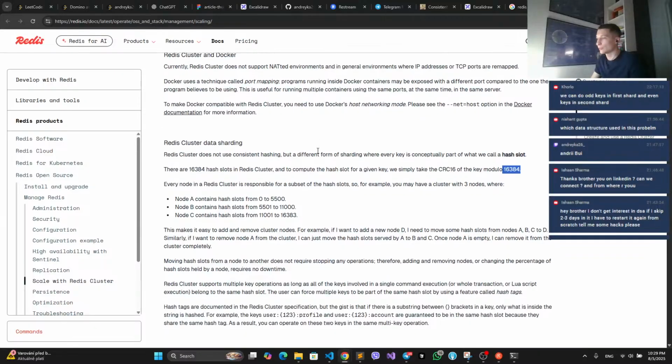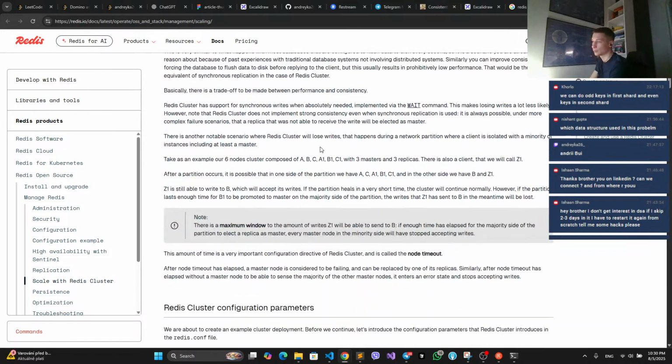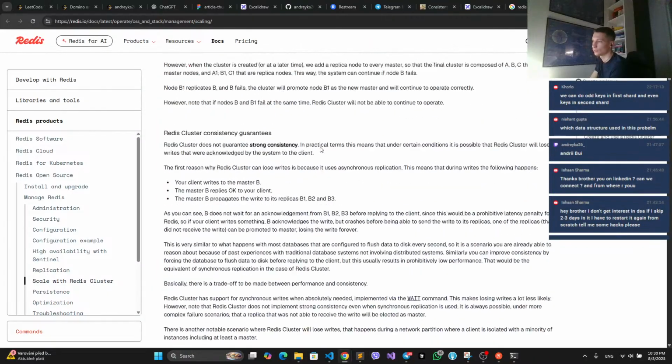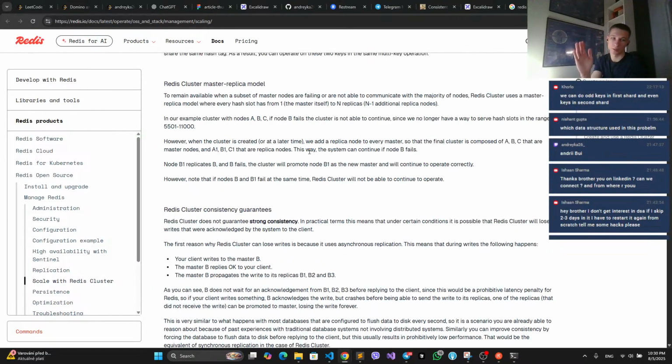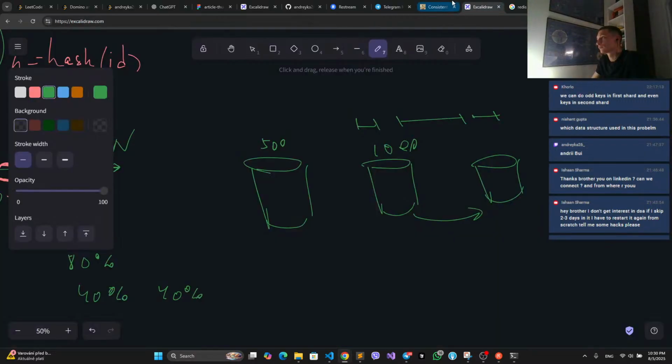This is how Redis operates, and it kind of solves this problem more accurately because you can more evenly split the data. You don't have to split it in half, right? You can kind of control how much data you are moving between the nodes. That's basically it.